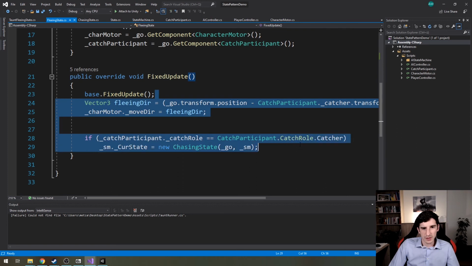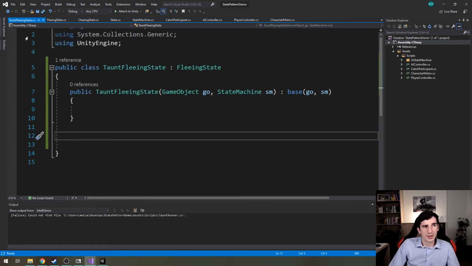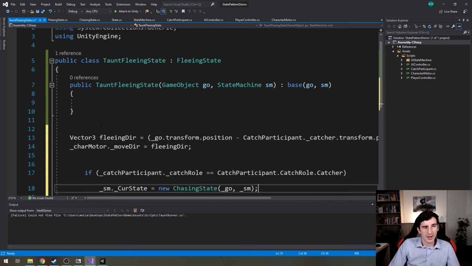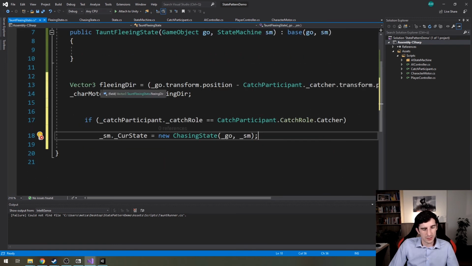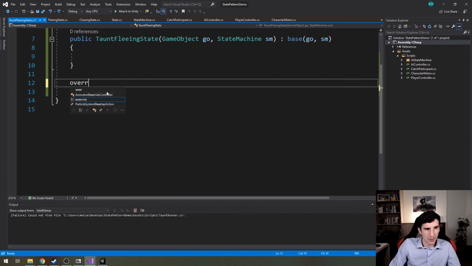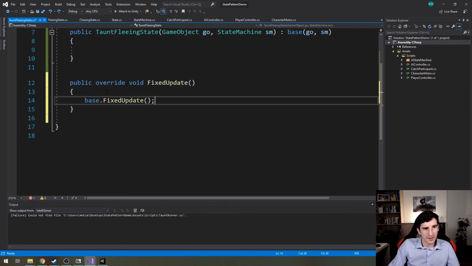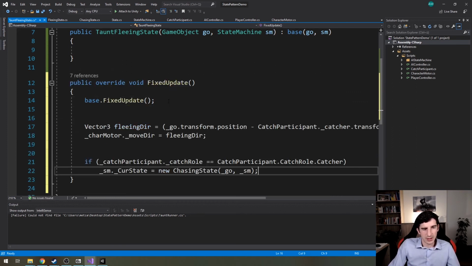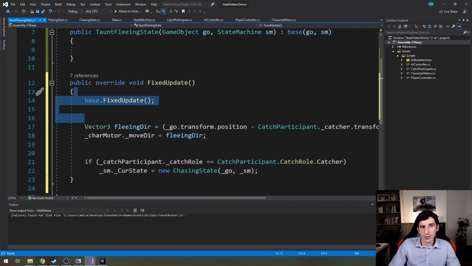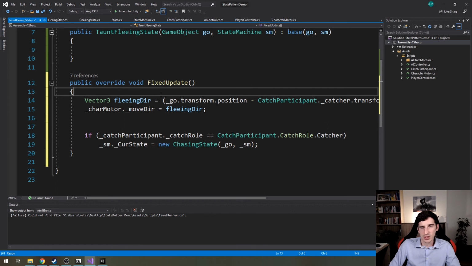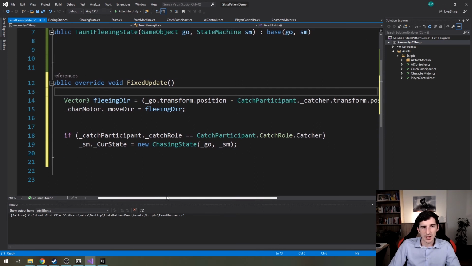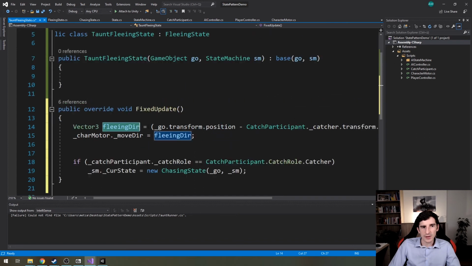Now I'll just copy that stuff and go to the taunt fleeing state. And I just need to, whoopsie, override first the fixed update. And here I insert that stuff. I don't want the base stuff to be called because I want to completely change it. So I pasted that here, and we still want the fleeing direction.